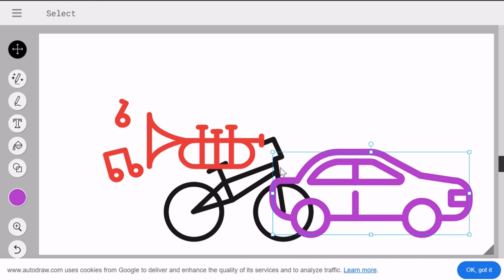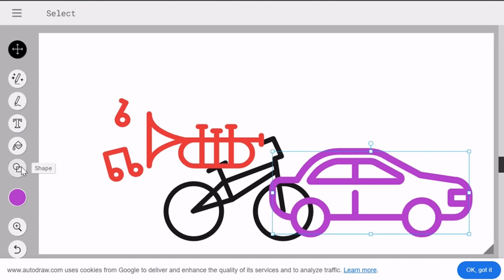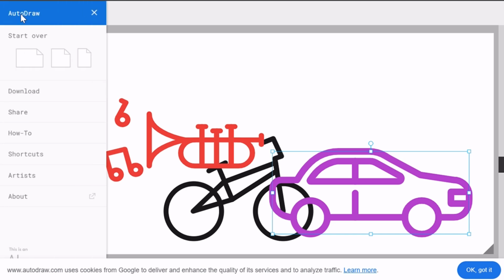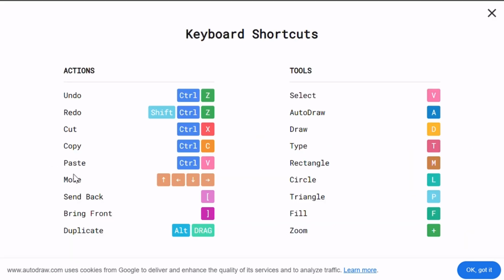And now what I'm thinking is I'd like to move this back in the space. So I want the car behind the bike. So how do I do that? Well, if you don't know how to move things forward and back, you can go up to the top and go how to, or you can go shortcuts. Shortcuts, I'm looking at copy and paste, send to the back. This is what I want. I want to send that car to the back so it's behind the bike.